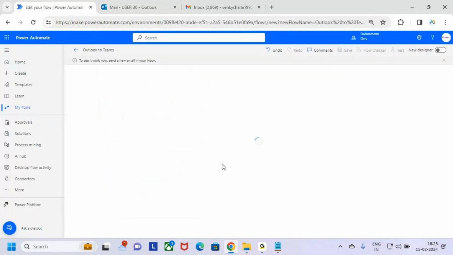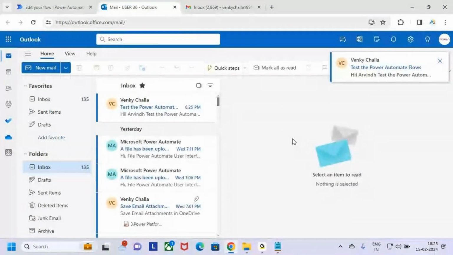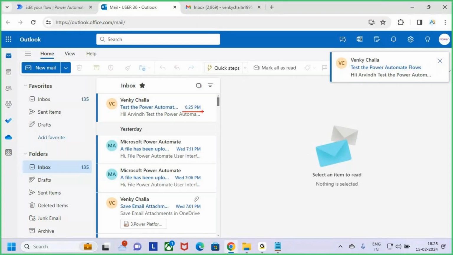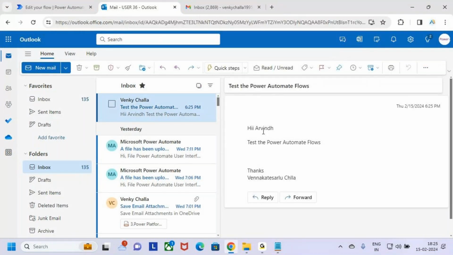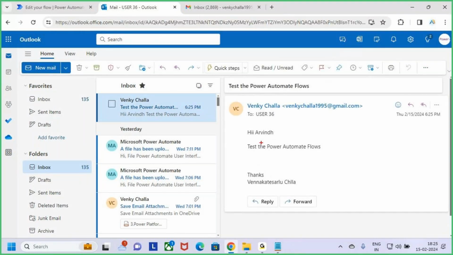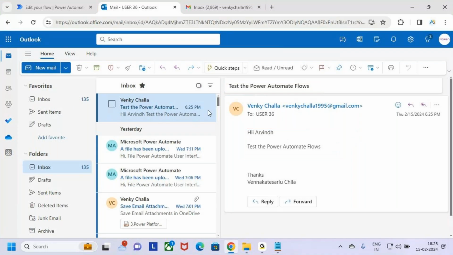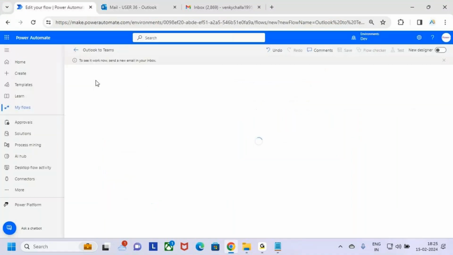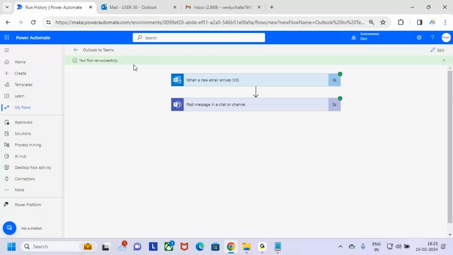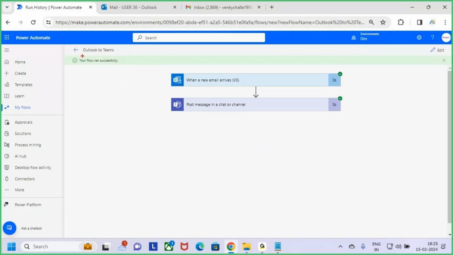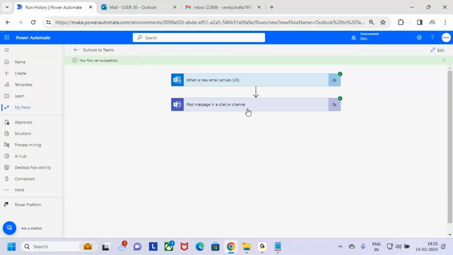Let me check the flow. Flow is still running. Once the mail is received, now see, the mail is received at 6:25 p.m. just now. When I click on this, now see, hi Arvind, test the Power Automate flow. And what is the subject? Test the Power Automate flow. Now once the email is received, let me check whether the flow will run or not. Still the flow is running. Now see, it is giving a message. What's that message? Your flow ran successfully.